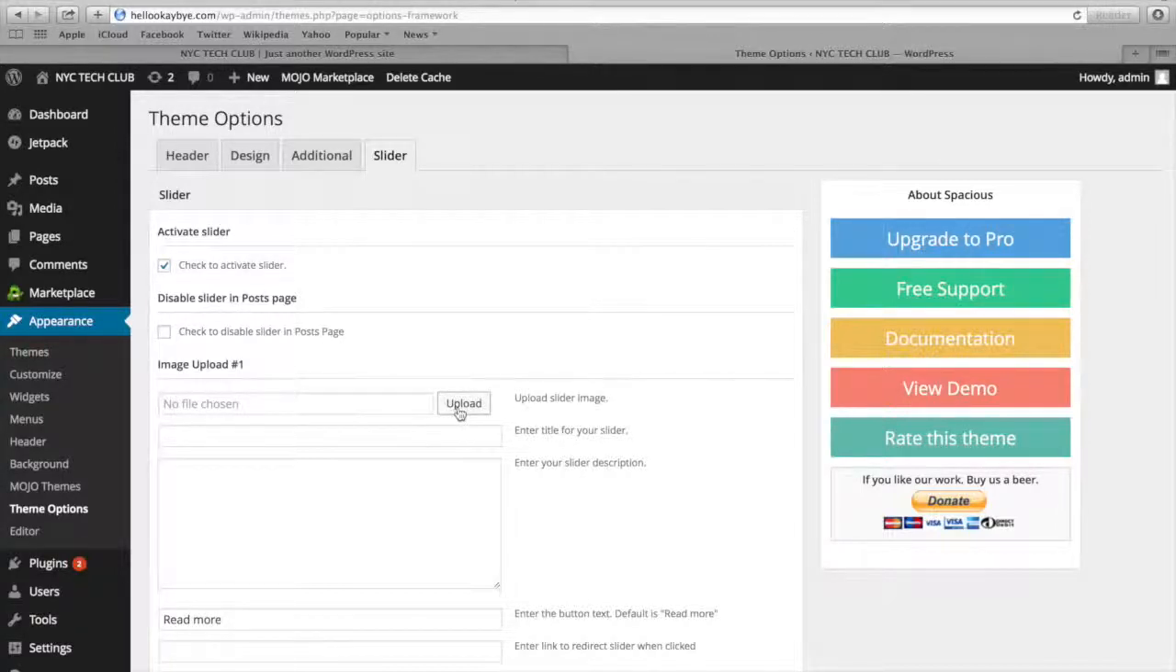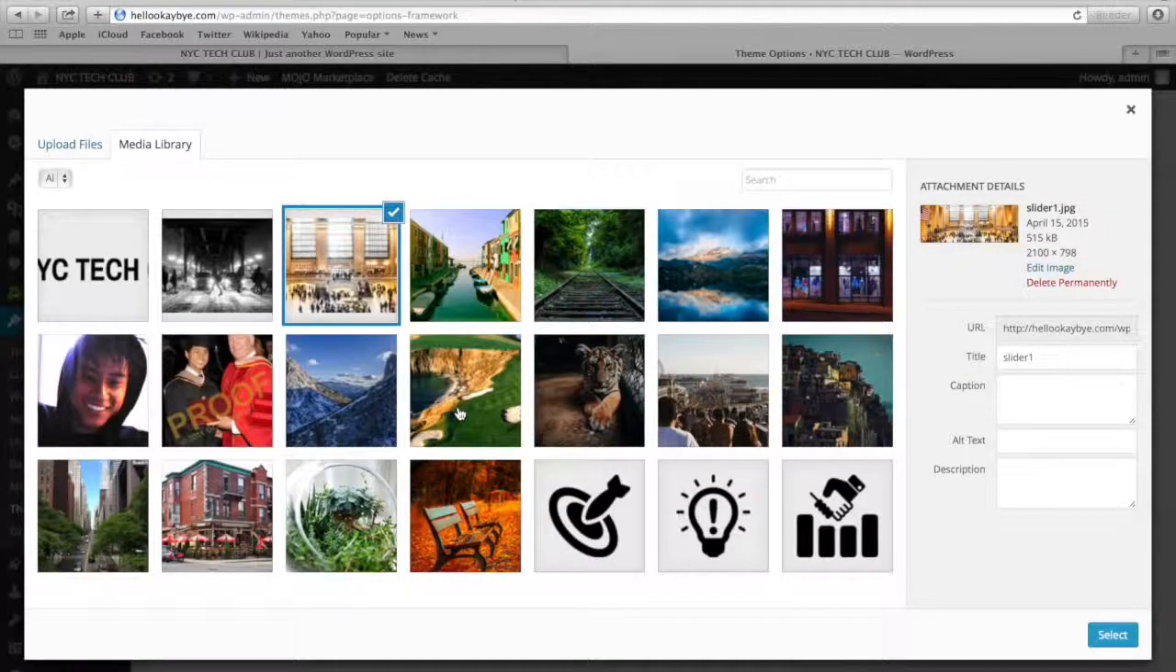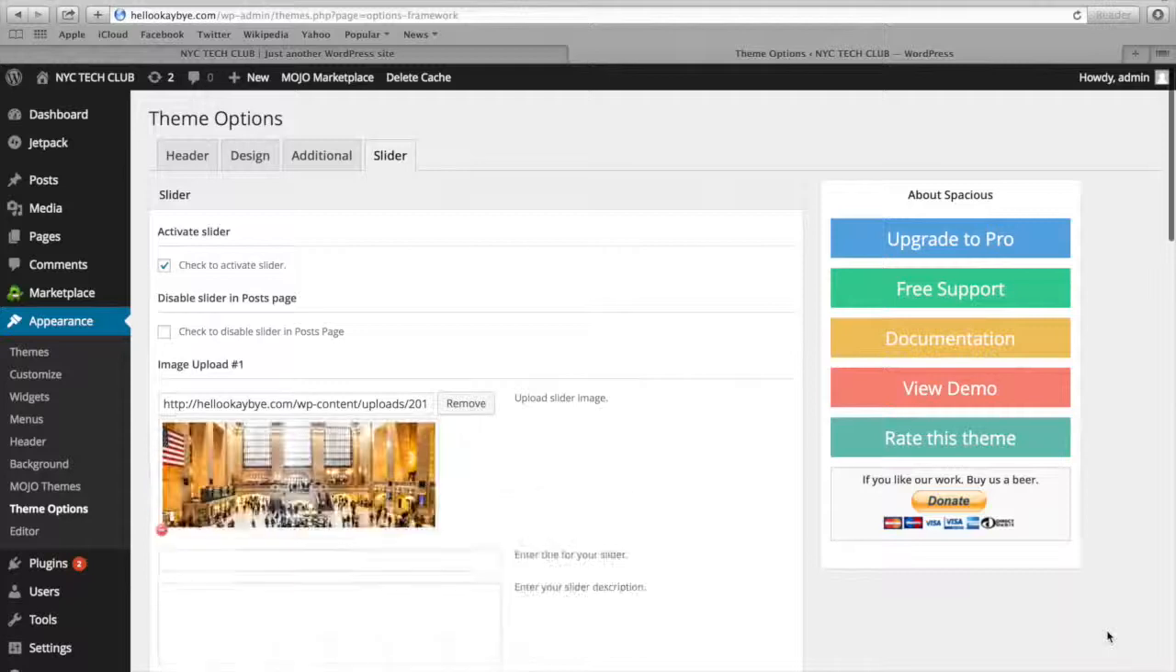What we're going to do now is upload our first slider image. So we're going to go upload and click on our Grand Central image. And you can see right here the dimensions. It's going to say 21 by 800. So make sure your height is around that 800 range. You can always click to edit your image right here if you need to. Since mine's already edited, I'm going to just select right there.